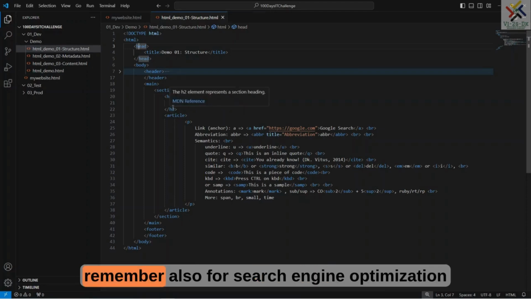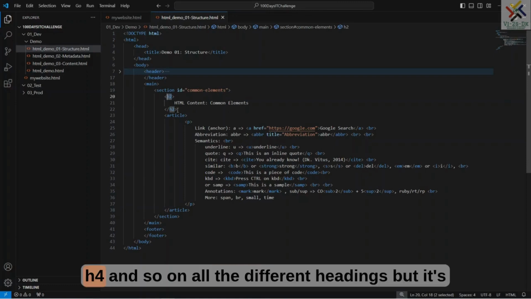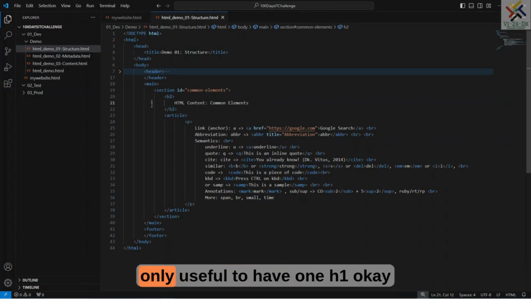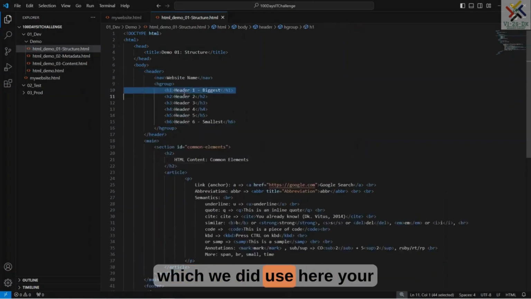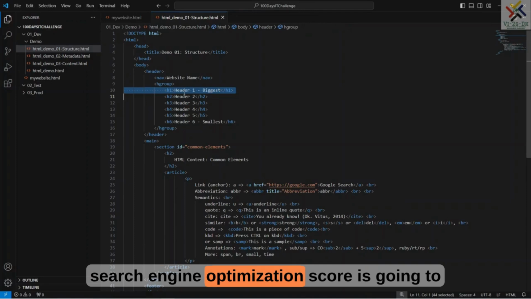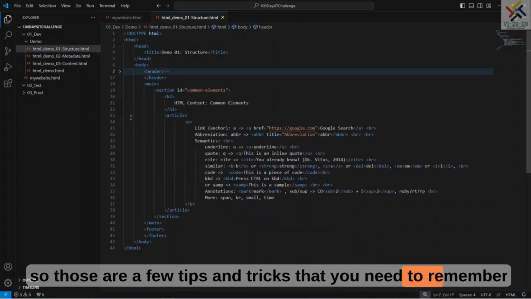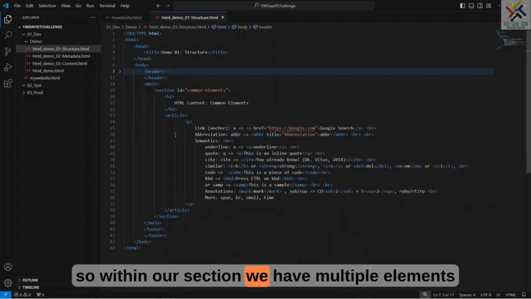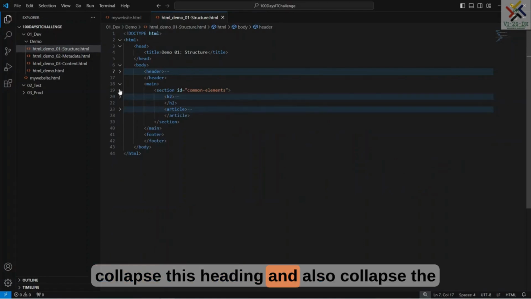All right. Remember also for search engine optimization, you can have multiple H2, H3, H4, and so on, all the different headings, but it's only useful to have one H1. With one H1, which we did use here, your search engine optimization score is going to be higher. So those are a few tips and tricks that you need to remember. Within our section, we have multiple articles. We can collapse the articles, collapse this heading, and also collapse the section.